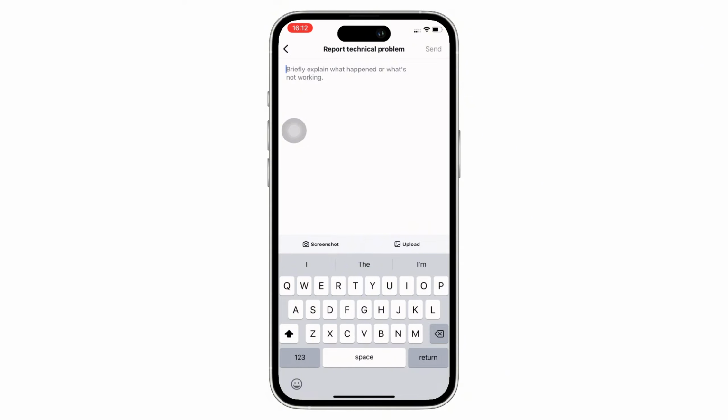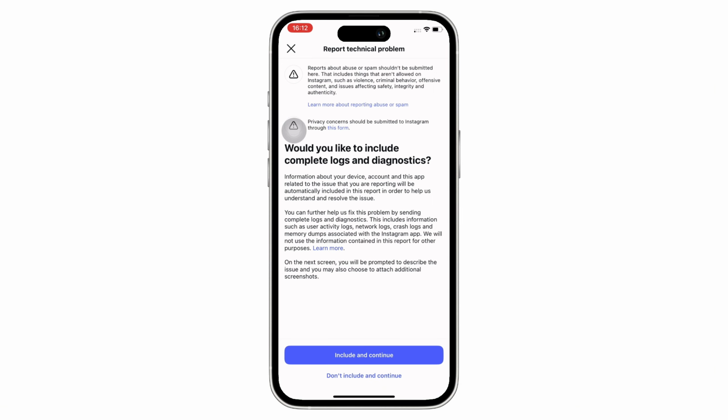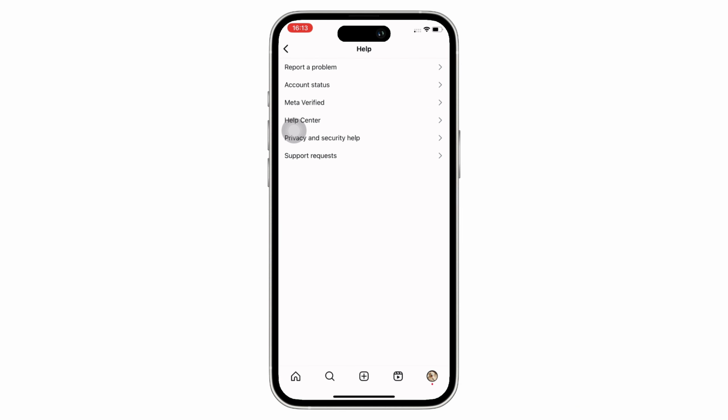Make sure to be very informative and descriptive while typing in your issue for better responses. This will help them diagnose the account side bugs or server issues. So these were a few fixes on how you can fix Instagram could not load activity.